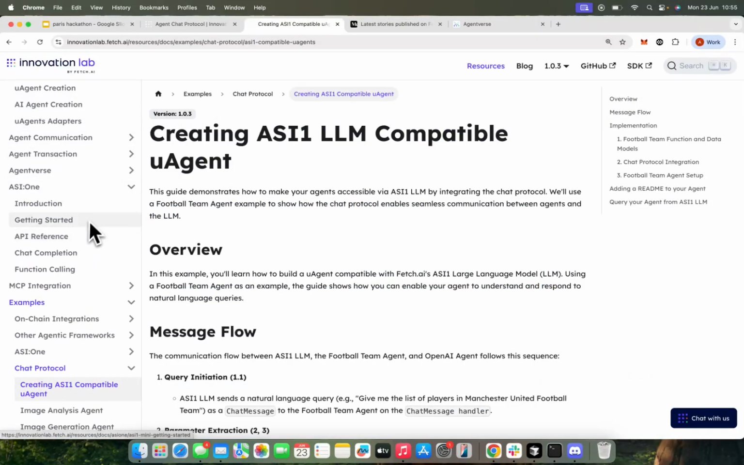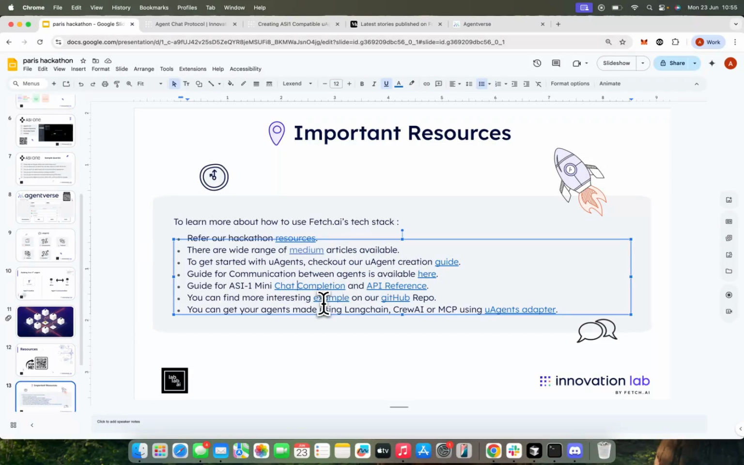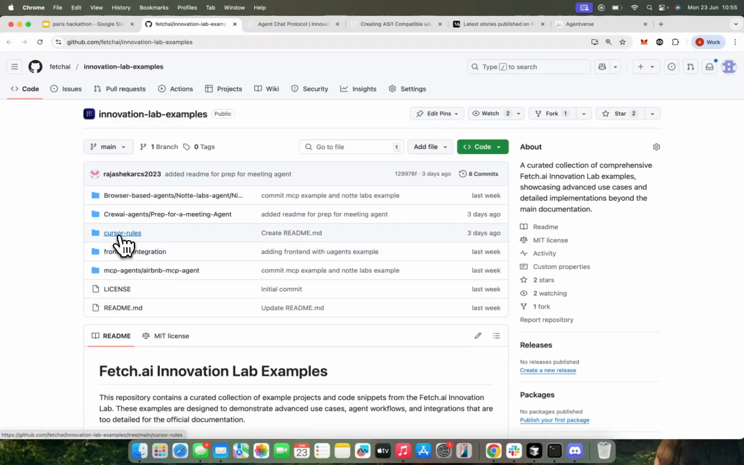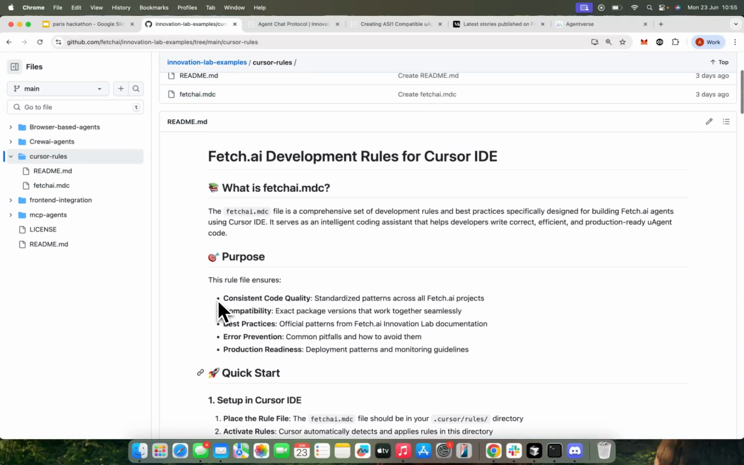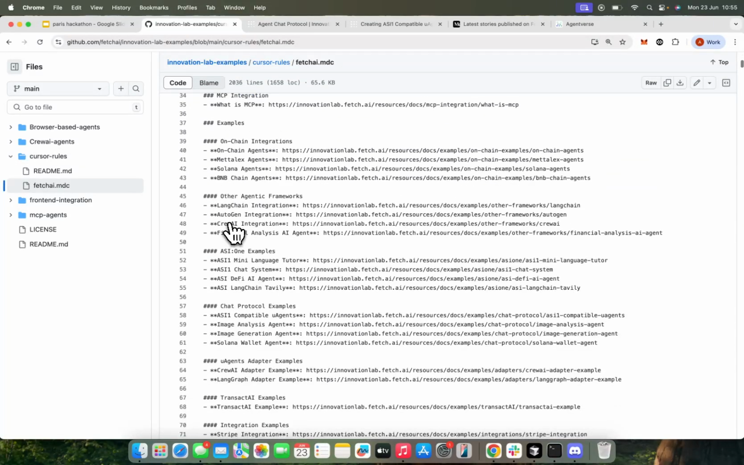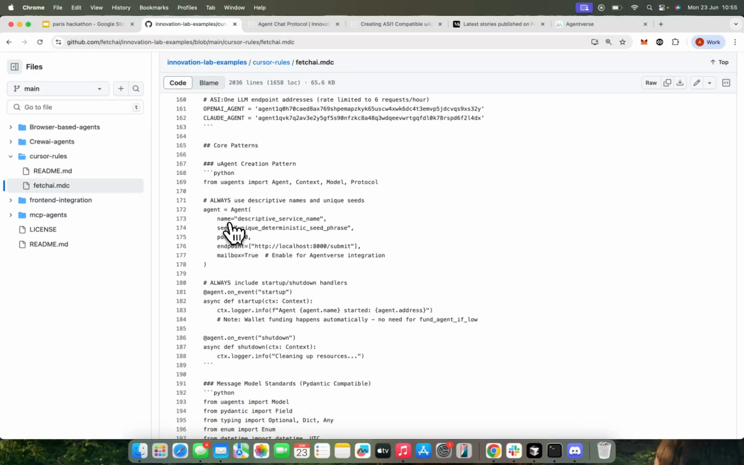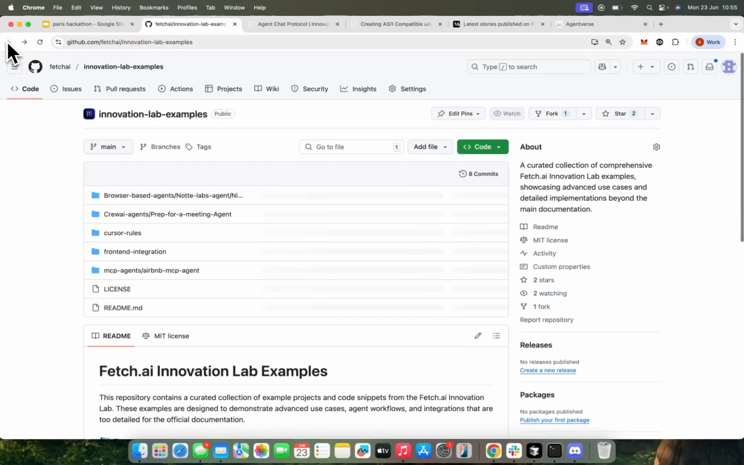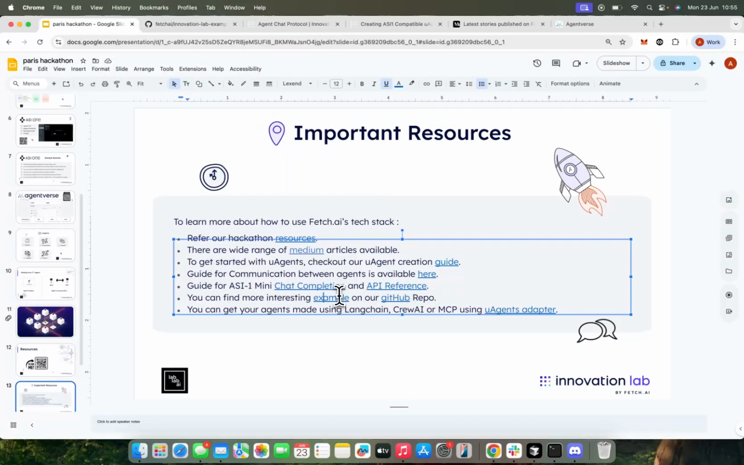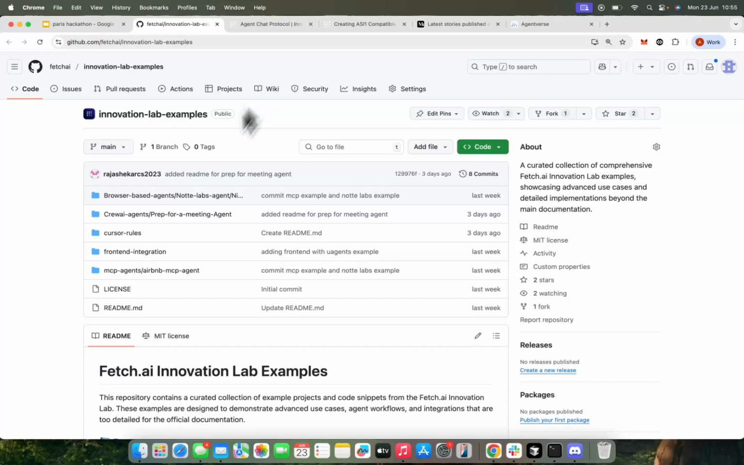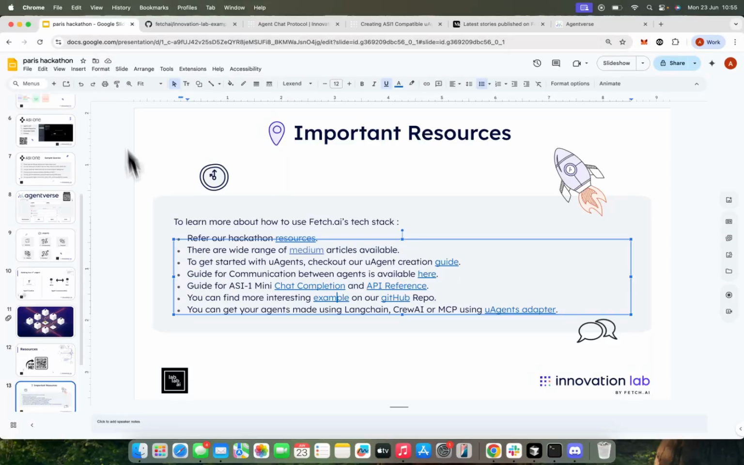ASI1 getting started, API reference, function calling. You can go to this example repo. So you have front-end integration. There we are providing Cursor rules, so you can include these rules into Cursor, and that will make life a lot easier for you to vibe code with the Fetch.ai ecosystem. We have more examples in there, on how to get the front end integrated, how to integrate MCP, how to create a QA agent, and how to build browser-based agents.